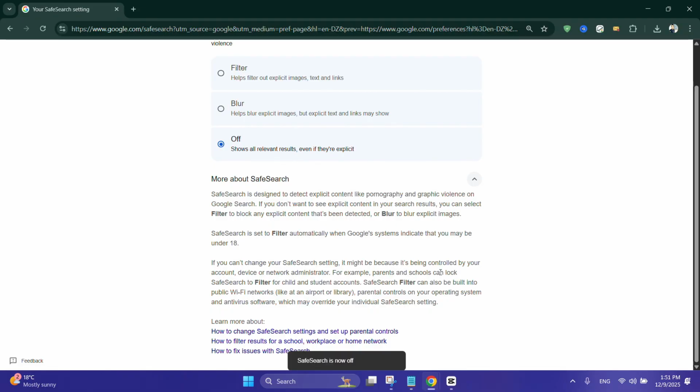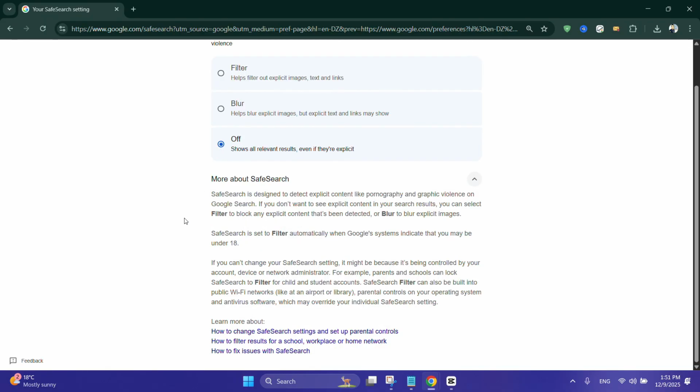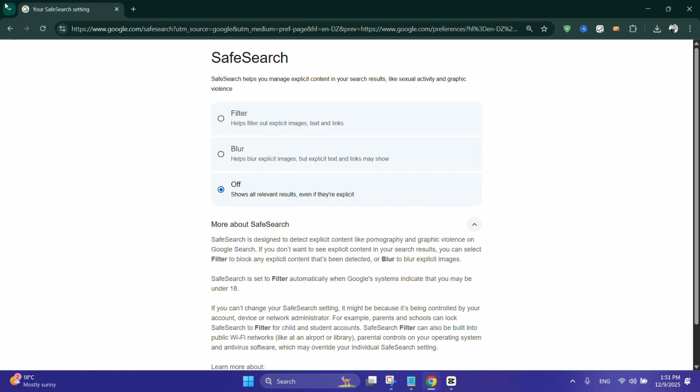If you're signed in to your Google account, the SafeSearch setting will sync across all devices where you use that account. And that's it guys, as simple as that.